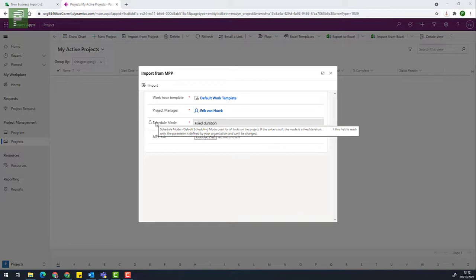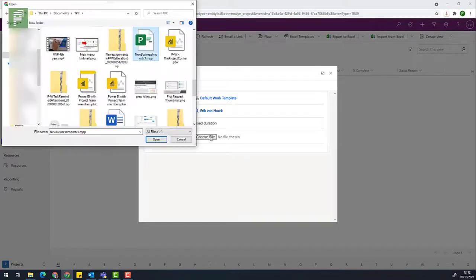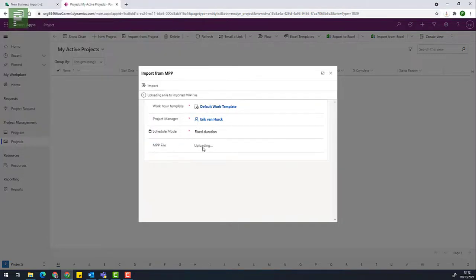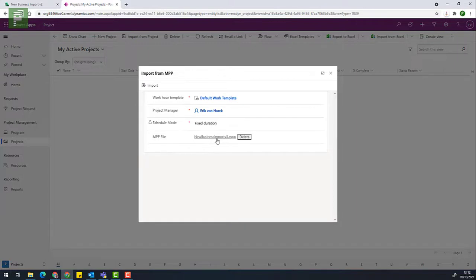Now be aware that in Project Operations, another version where you also use Project for the Web, you do have the option to individually go in and change the parameter. Then here you have a button called MPP file, and we have the option to choose. So once I've clicked it, I can click on the new business import and I click on open. It will be updating and it tells me that this file is now updated. I can change it to another file, but it's okay here for now.